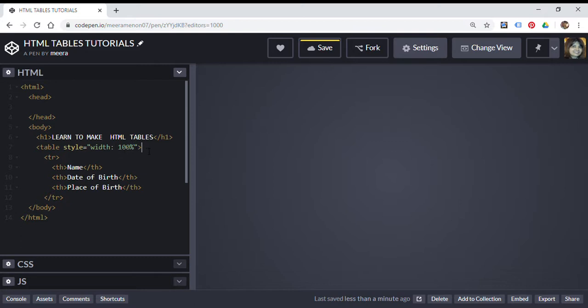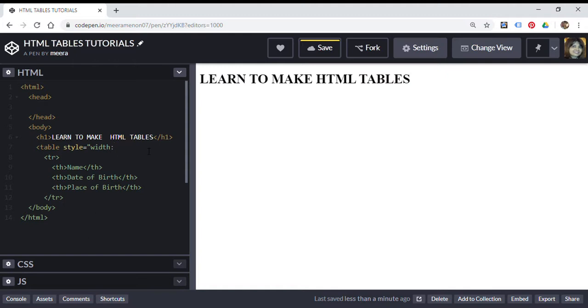I think there's some problem here. It's very sensitive, so you have to be very careful. Okay, we are back to the same structure here. So name, you go like this: date of birth, place of birth. These are the label headings. Okay, so we are done with this part.